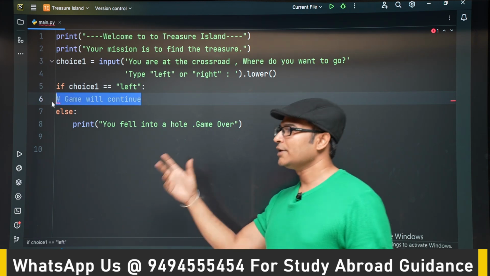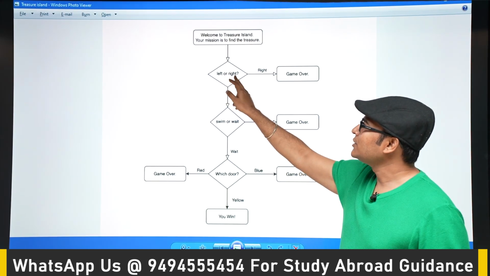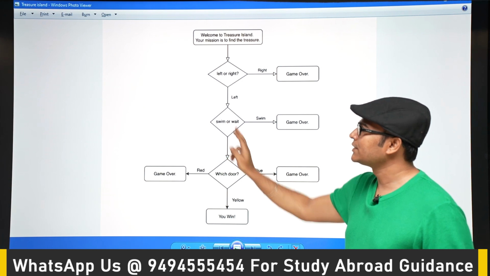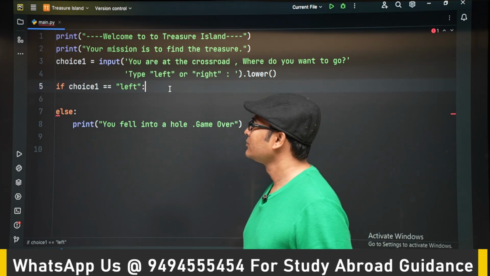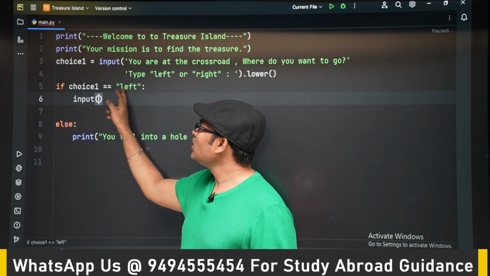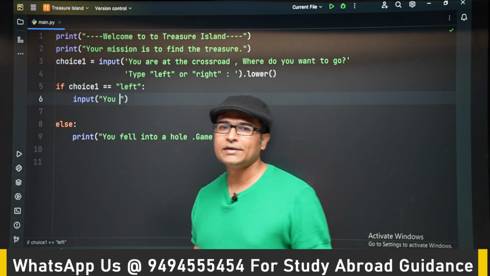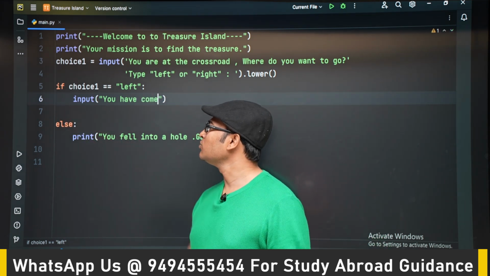Now let's go to the diagram once. In the diagram, after the left or right input has been taken, we have to ask whether you want to swim or wait. Okay. So for that, we are going to write one more input. It has to be inside the if block. Only if the user has typed left, then only we are going to go into the next line. That is why it is indented. It means that it is in the if block.